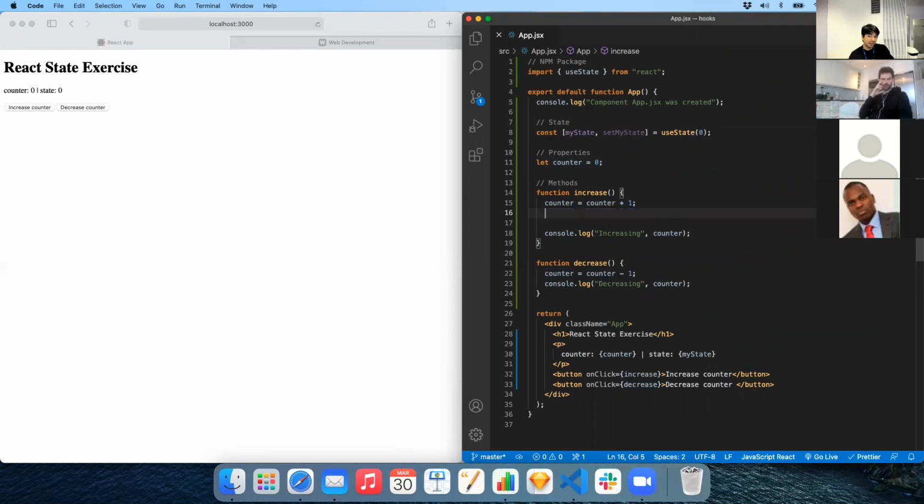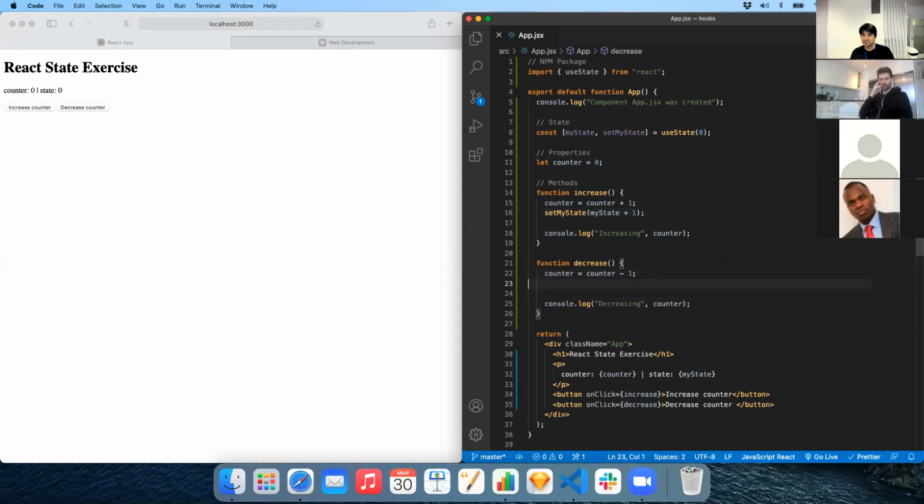So how do I modify my state? Remember that this is a getter function. So to do that, I say set my state, and I can put a value here because it's a function. So I will say, you didn't see that. So my state plus one. And to decrease, exactly the opposite.